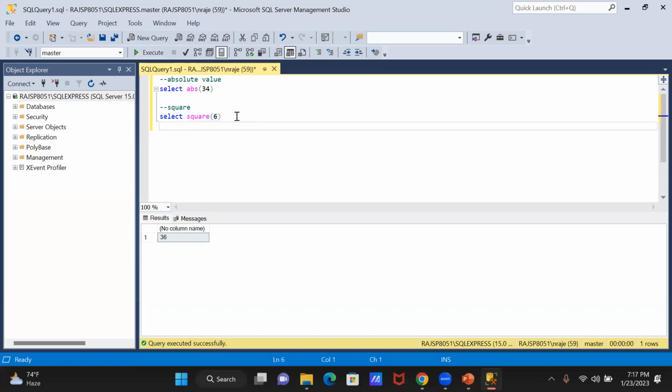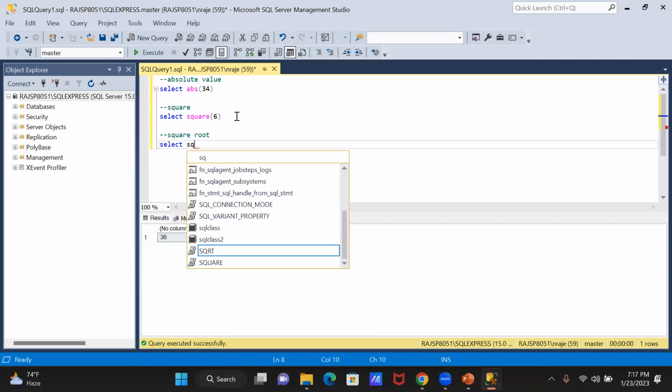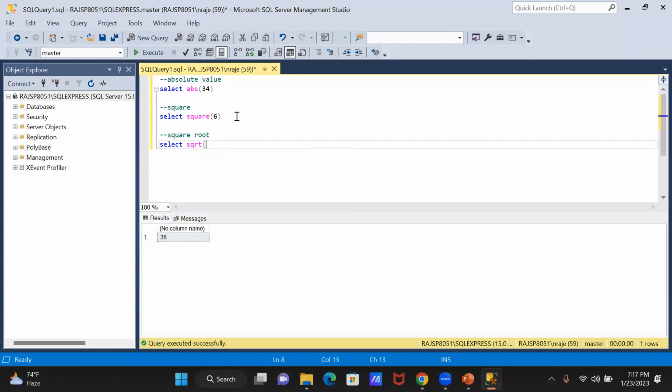Yeah, we know. Next, we need to find the square root. How? Select. For the square root, the keyword is SQRT. Let's find the square root of 89. What is the value? 9.444 something. If we select 81, it's obviously 9. This is how we can find the square root.